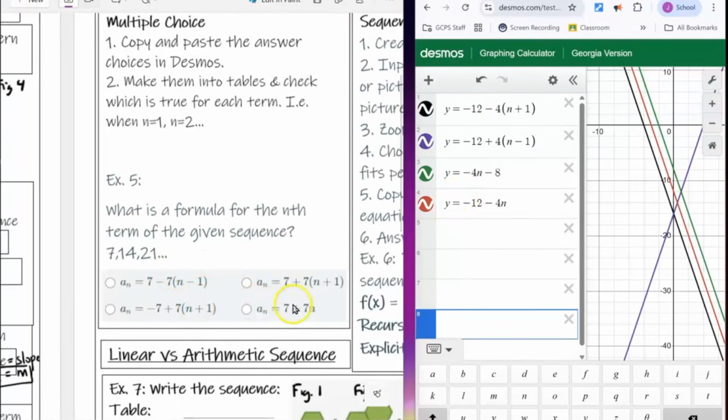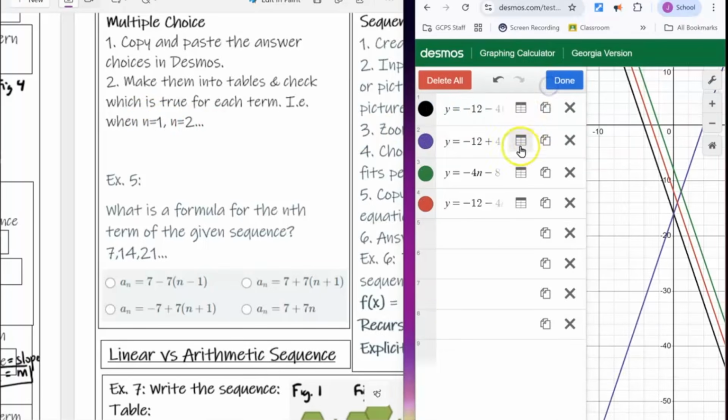At this point, you should have yours copied in. It says make them into tables and check which is true for each term, i.e. when n equals 1 and n equals 2. Now remember, n equals 1 in sequences is the same as x equals 1 in linear equations. So same thing. It said make each one a table and see which one is true.